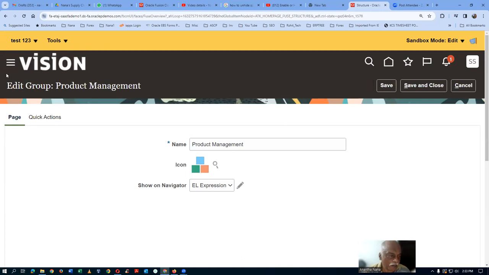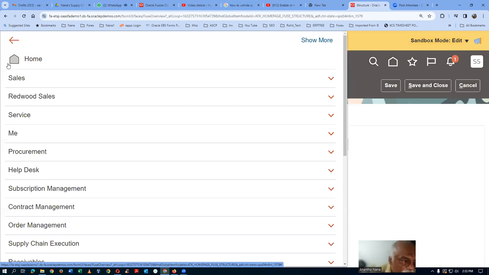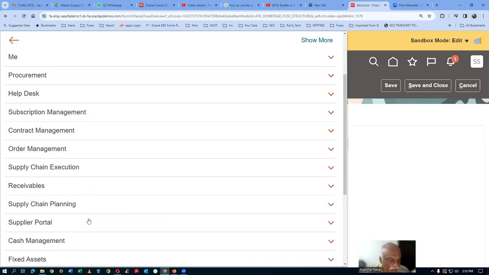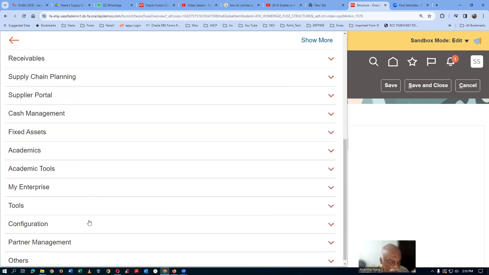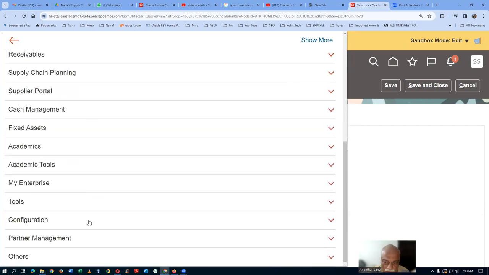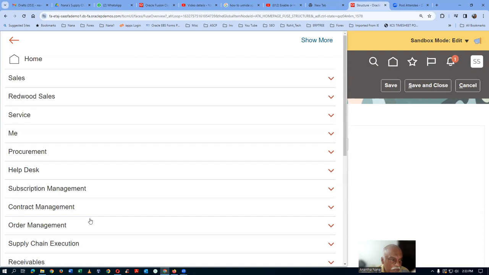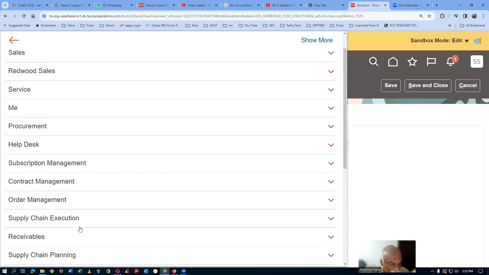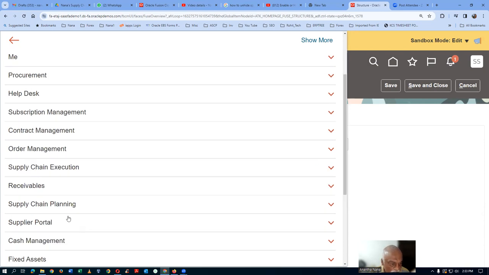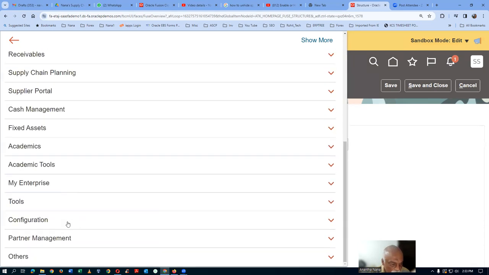Now what happens if you go there? Click on the Springboard. First of all, check the Navigator. In the Navigator, you will not find the product management at all. Go down and have a look at it. Here you have sales, Redwood sales, service, procurement, help desk, subscription, contract management, order management, supply chain execution, receivables, and so on. Now here it is not visible.